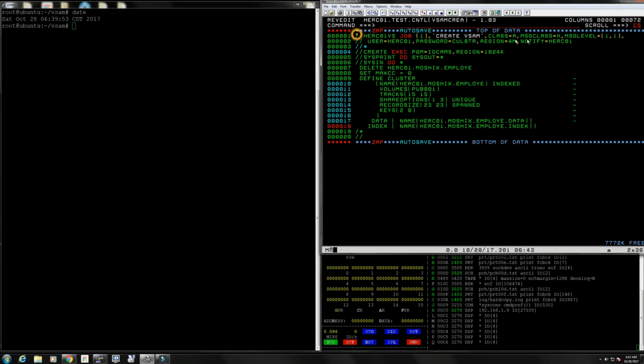So this is a standard job card here. There's two cards here. HERC01 VS for that's how I call it here. Create VSAM class A. I put it in H so we can go have a look at it in the spool.